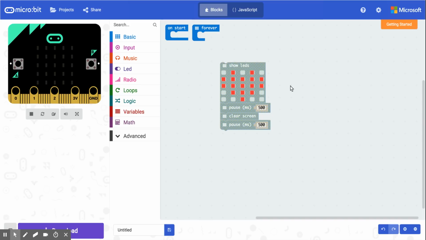So this tells the Microbit you're going to turn on these LEDs in the heart shape, and you're going to keep them up there for 500 milliseconds, a half a second. Then you're going to clear the screen, turn all the LEDs off, pause for another half second. And now what we need to do is get it to keep doing this over and over and over again to create the animation that looks like a flashing heart.